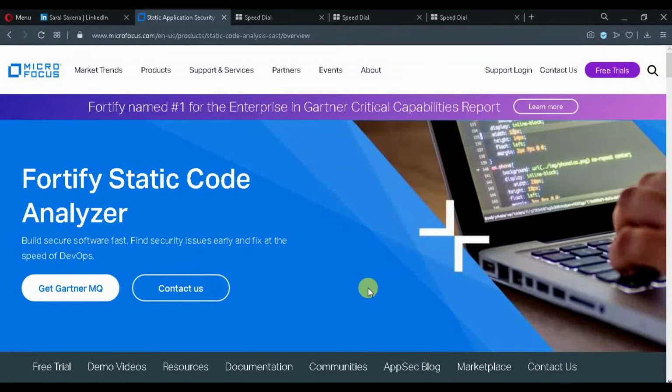Hi guys, today we will be starting with the Fortify static code analyzer and Fortify static code tools analysis that we used to do. The reason for starting this is that these days a lot of organizations have been using static code analyzer tools, especially concerned with security and vulnerability.